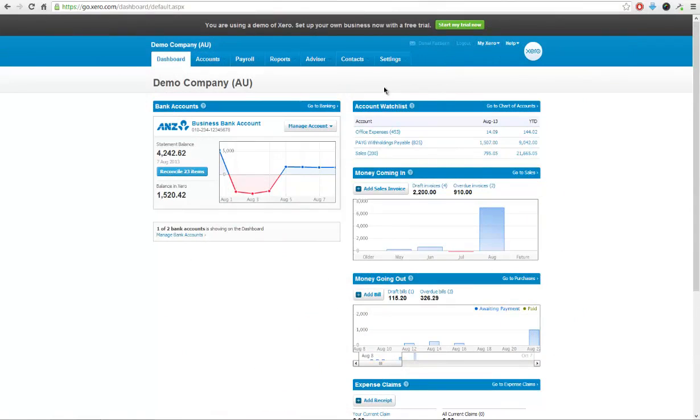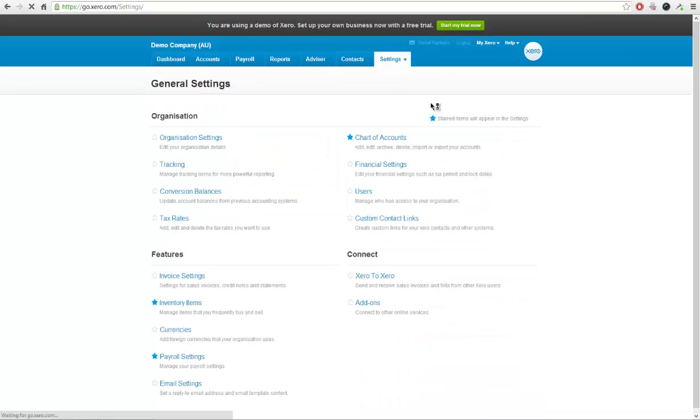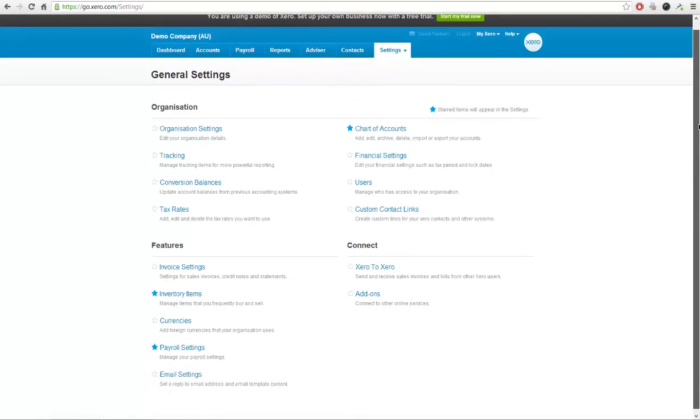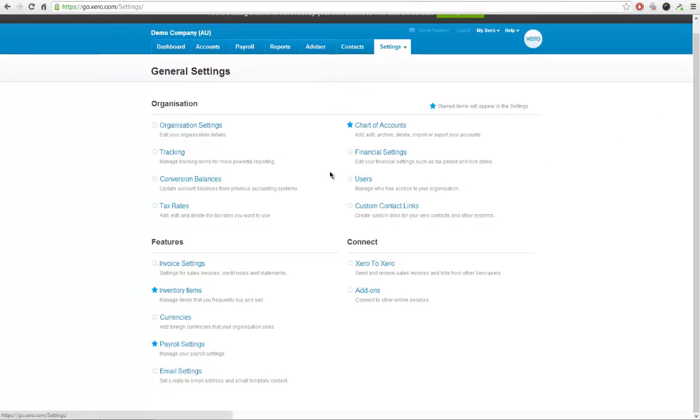So once again, I'm in my demo company here, and from the dashboard, I'm just going to go up to settings here. So the first thing you'll notice is I have got some favorites already in here, but in this case, I'm just going to go through to my general settings. So I've now got settings options here by area.